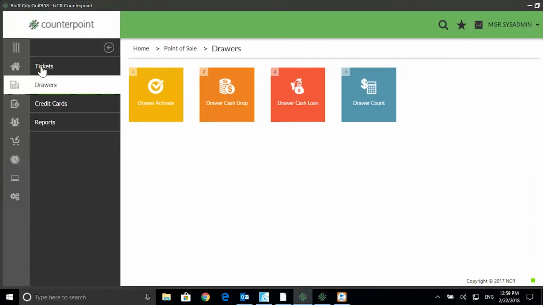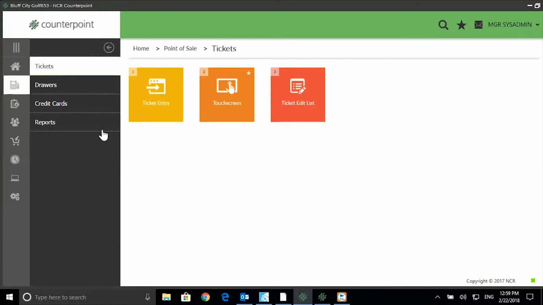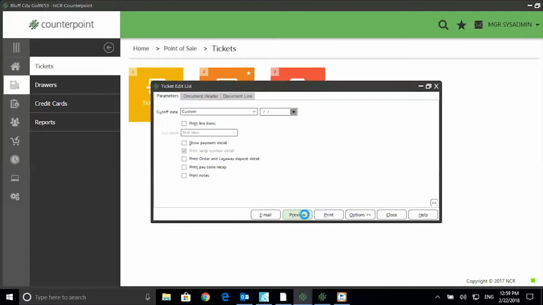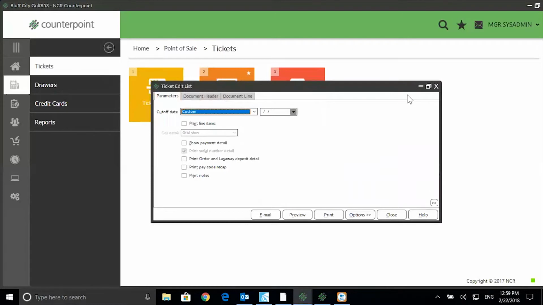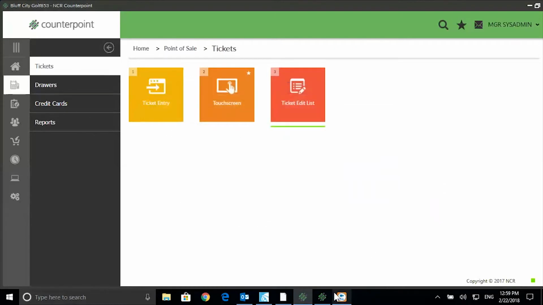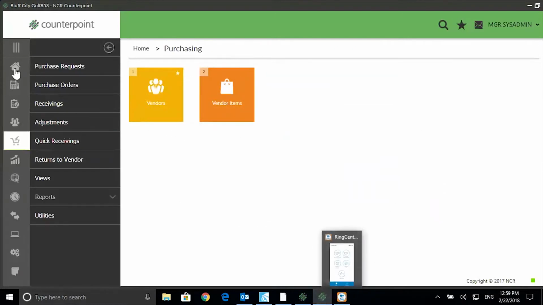So if I come to tickets, and I'm in offline right now, and I run the edit list, and I'll just preview, I can see that I rang one sale in offline. Notice how my ticket number begins with OFF. That's how you can tell they're offline tickets. Now I'm going to go to my live database, and I'm going to run the edit list there as well, and make sure they match.